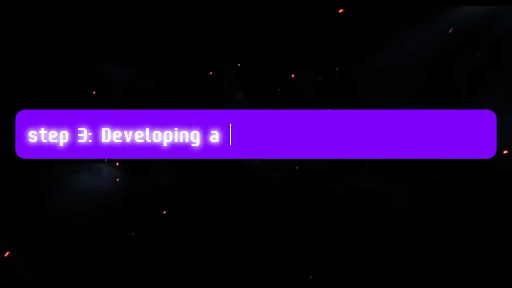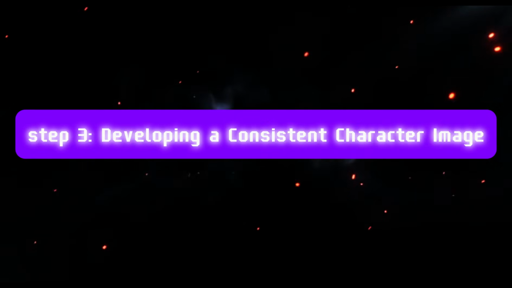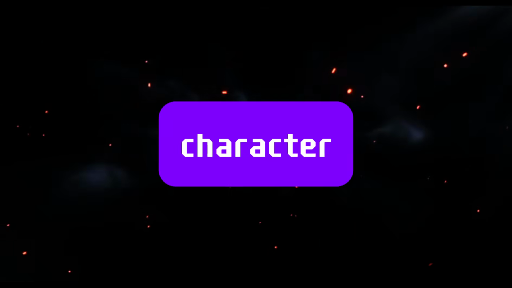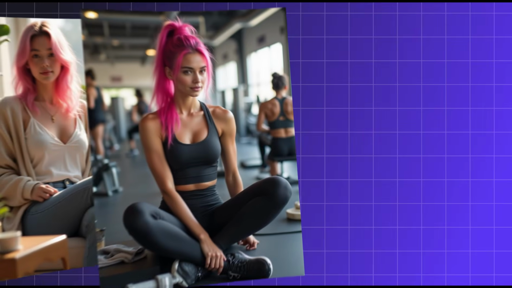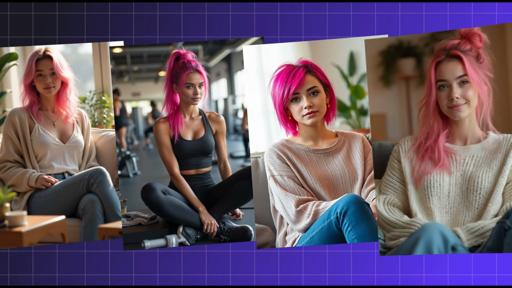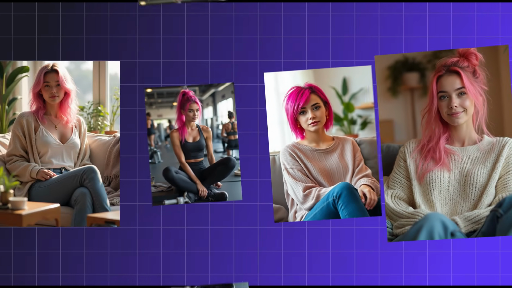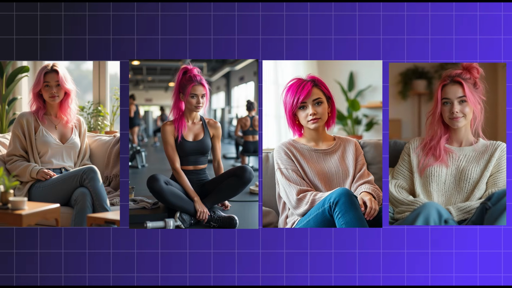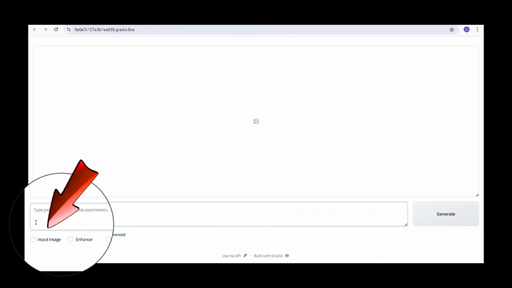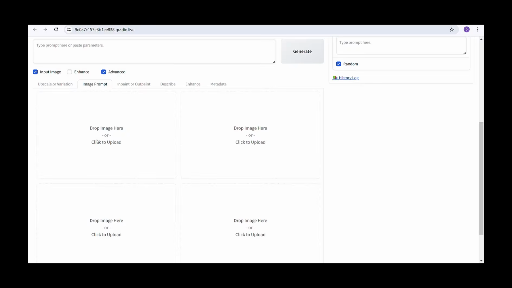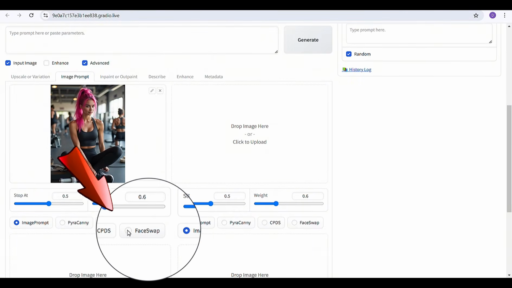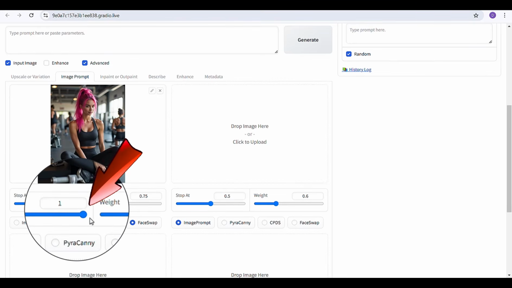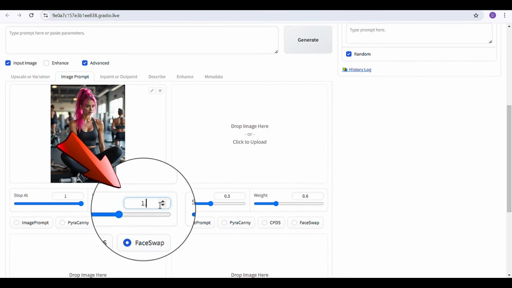Step 3. Developing a consistent character image. Now, create a series of consistent character images using either Flux AI or Tensor Art. I've created a few images myself, but you'll notice that each face looks different, which means the character isn't consistent. To address this, go to Google Fooocus. Check the input image in advanced, click on the input prompt, upload your AI influencer image, check advanced and select face swap. Set the stop at value to 1, and the value of weight to 1.032.